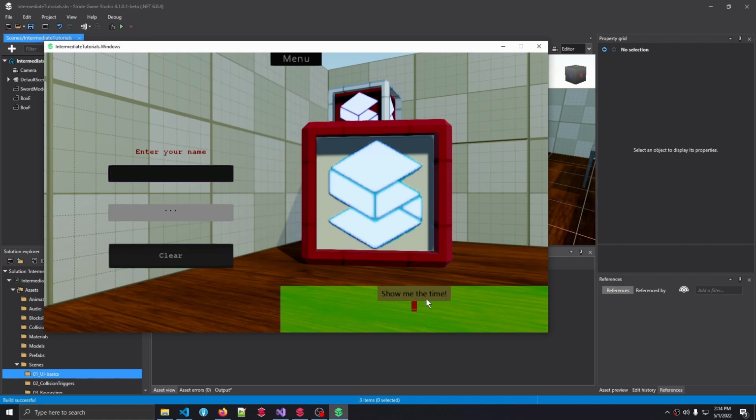And in the bottom here, we see "show me the time". And if we click on that, then we get the time printed out onto the screen. This UI, however, is set up entirely by code.